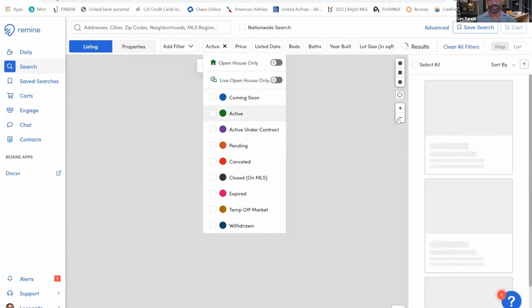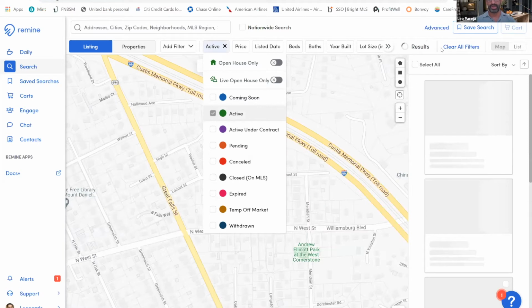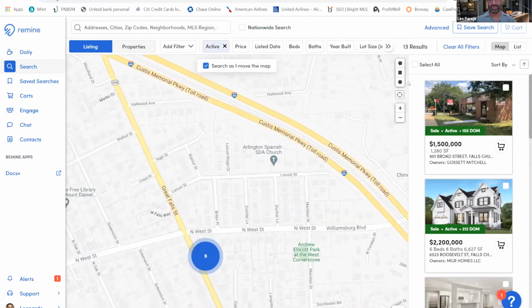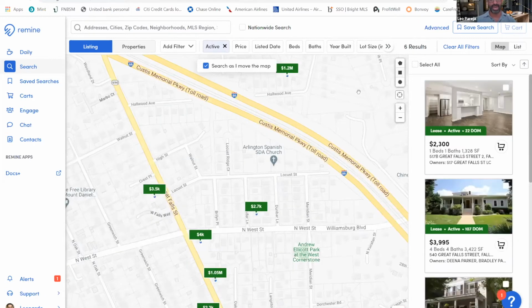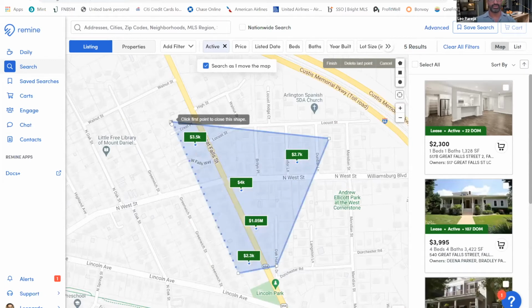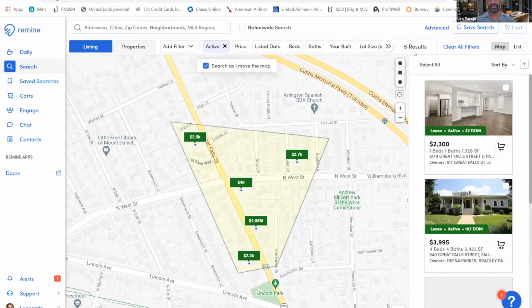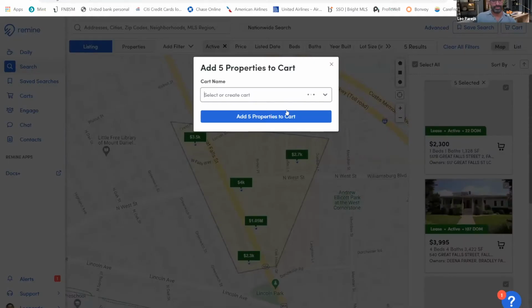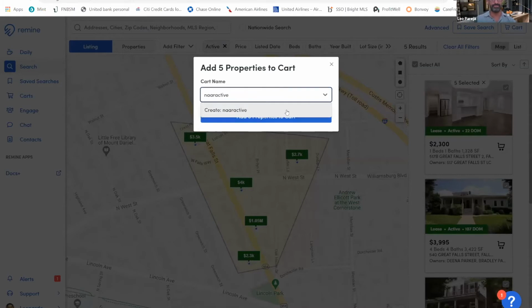And then on the filter, I'm just going to zoom out a little bit, draw a polygon, and grab some of those properties, because what I want to show you guys is how, just as we did with public record information, I can do this with MLS information. So I will select this polygon, but I could have selected by price, bedroom count, zip code, anything like that. So I'm going to select these 5 active properties. So label this active. And I'm going to put this into a cart.